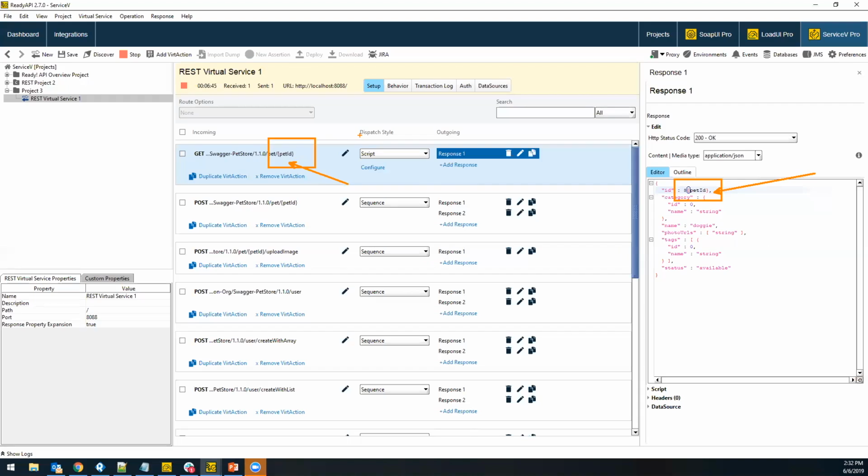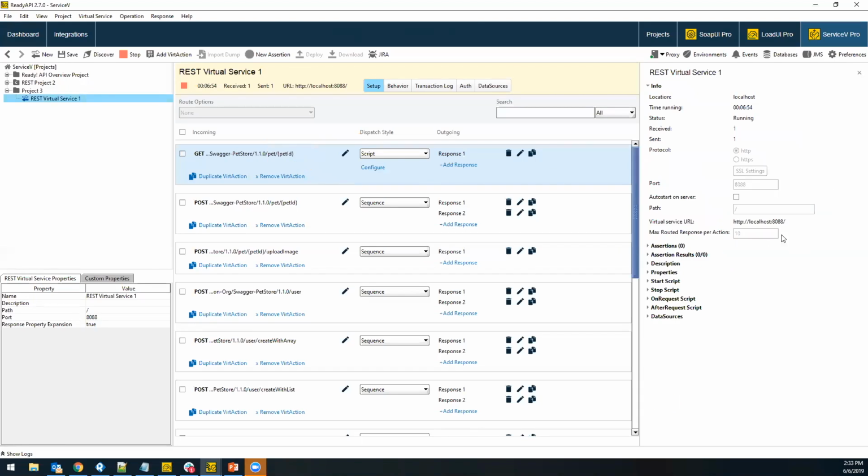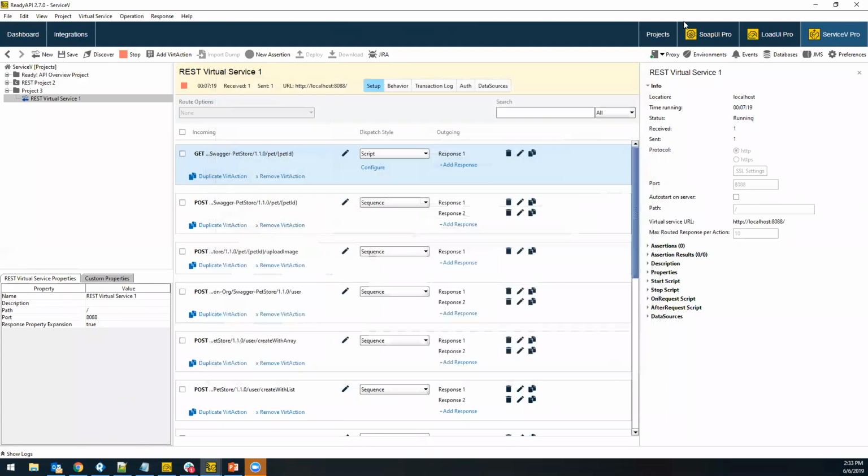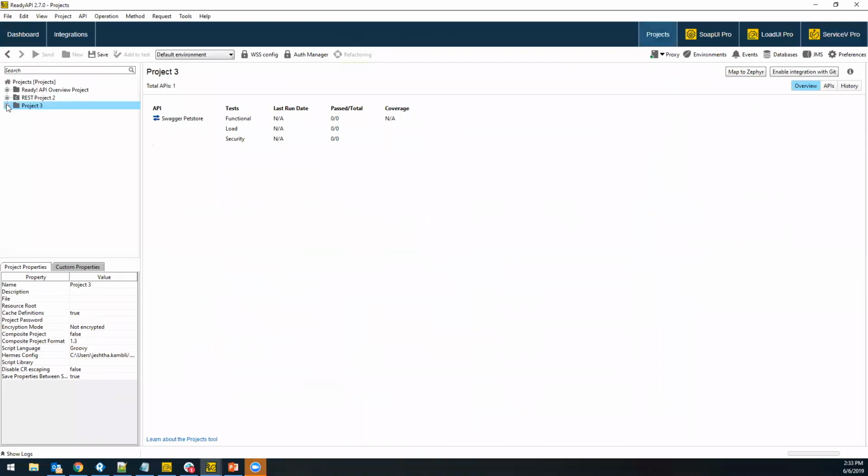So now if I send a request to this dummy service, by default, it always hosts a service on HTTP. But if you have requirements for HTTPS, you can enable that with preferences. So on the Ready API platform, if you go to preferences in SSL settings, this is where you can enable virtual service SSL and add your key store password and enable the service so that it runs on HTTPS. But for today's scenario, I'm actually just going to run a dummy request.